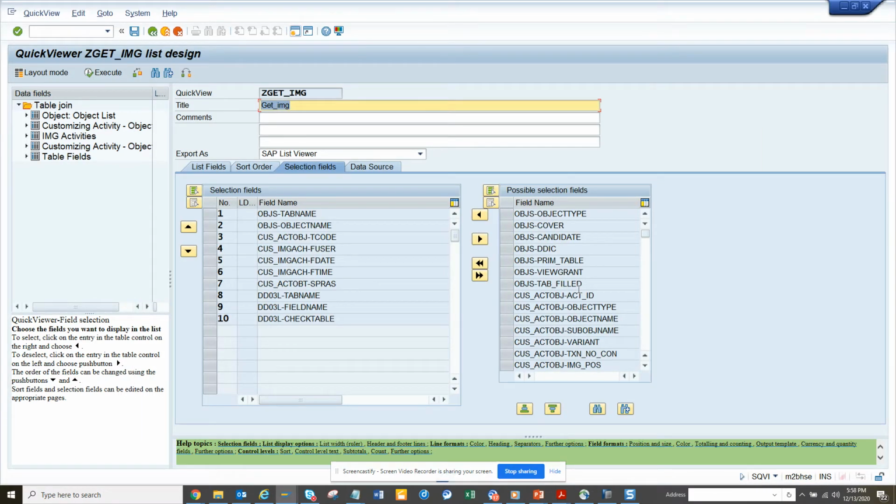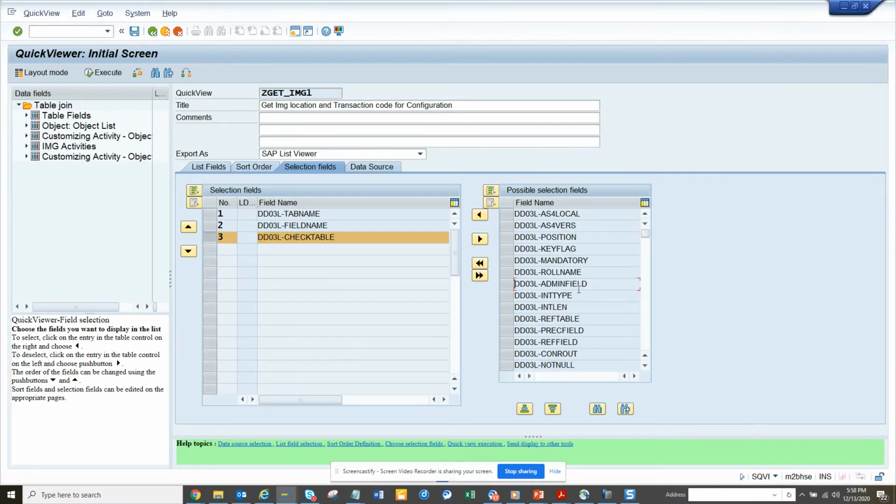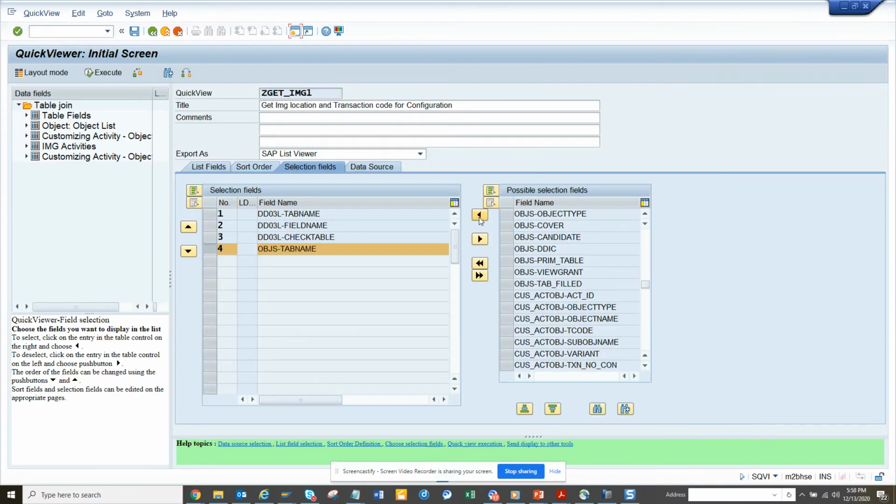Now we are going to put OBGS TAB name. So let me scroll down. OBGS TAB name, where is OBGS TAB name? And we have one more.